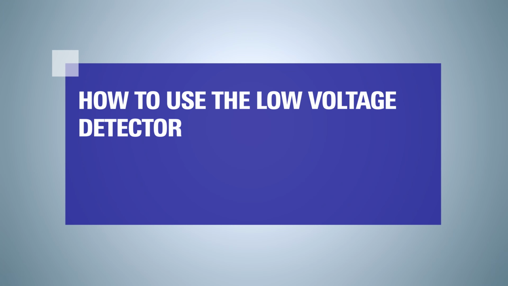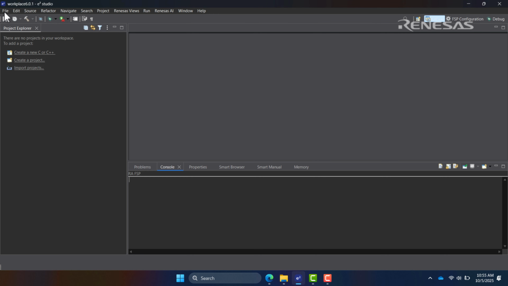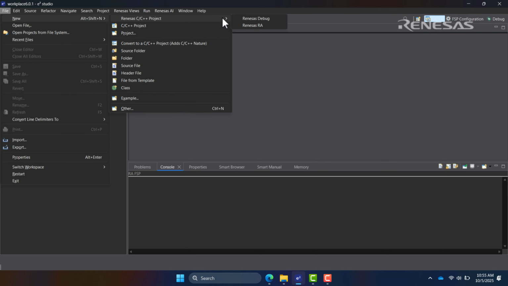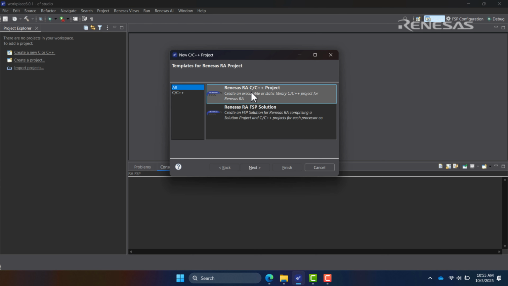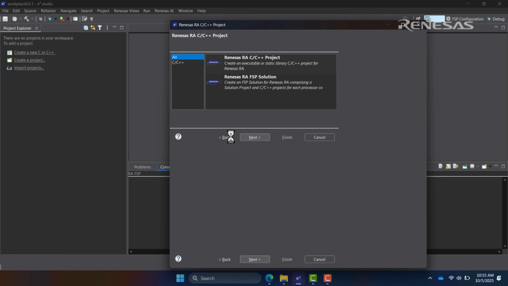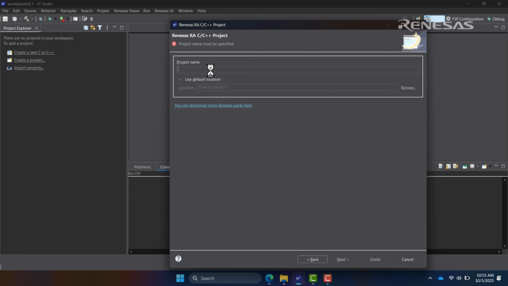In this project, I will demonstrate how to use the low voltage detector in the FPB RA0E1 board. Open e² studio, then click on this file icon, then select New, then select C/C++, then select RA C/C++ project. A new dialog box will appear.